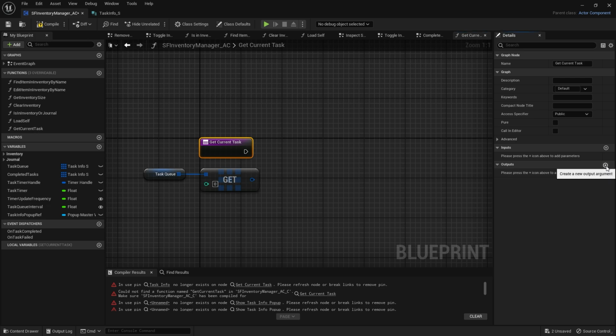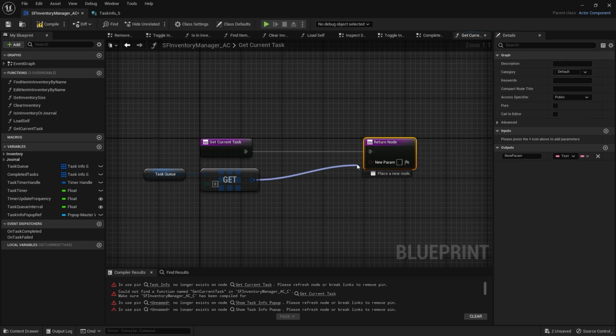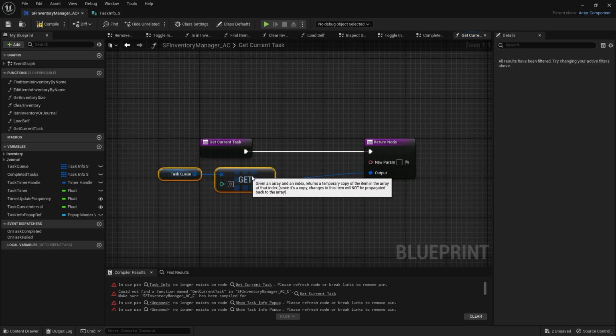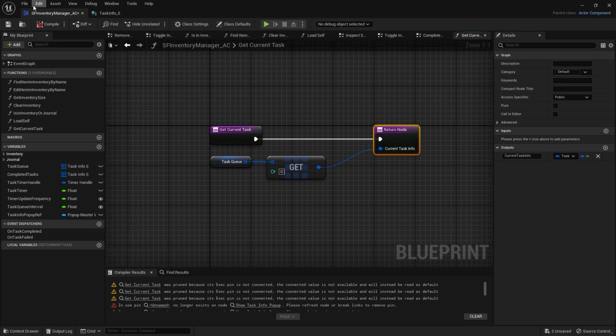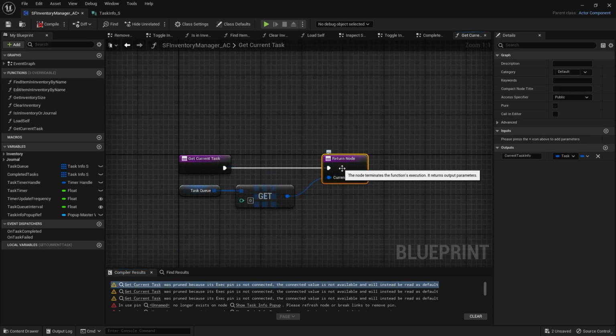So let's add a new output into this array. We can drag this pin into the return node to create a new pin on the return node. We can delete the previous pin. And we'll call this current task info. Let's compile, refresh all nodes again. Now select the return node on this function and we want to change this function to be a pure function.